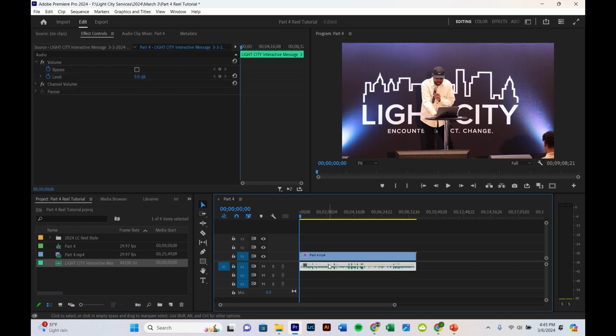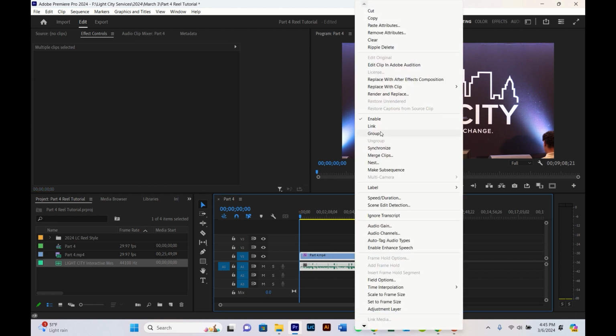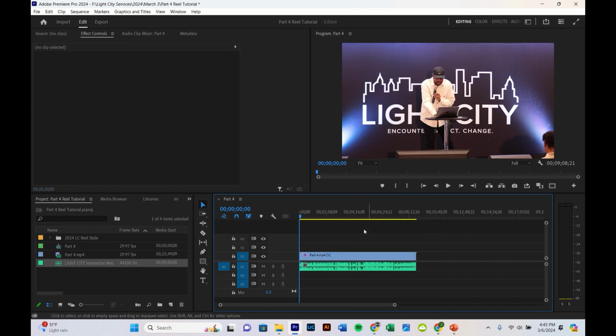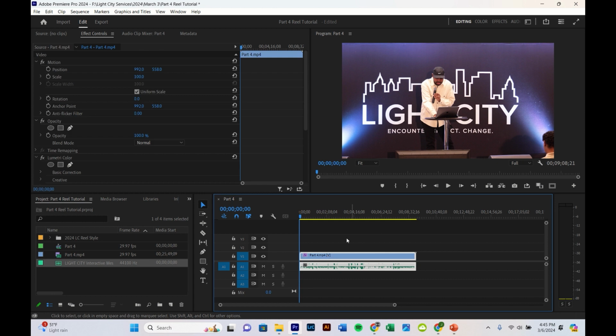We're gonna drag this green audio up, and then we're just going to link them. So we're gonna right click and link them together. Now, if you click on one, both are highlighted.